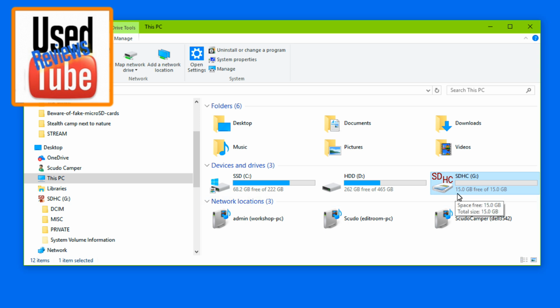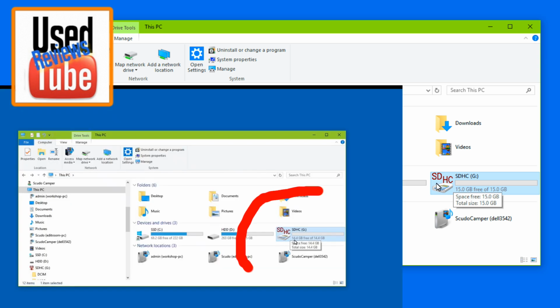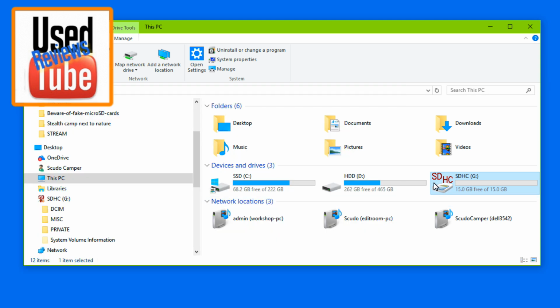And that's given me 15 gigabytes. So I've still got more storage with the Samsung card than I did with the SanDisk. The SanDisk was only giving me 14.5, I think it was, whereas this one I'm getting 15. So basically I'm getting more space on this Samsung card than I was on the other one. So it seems that it does vary significantly.